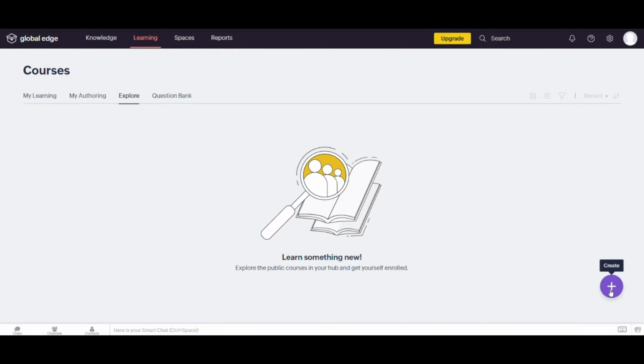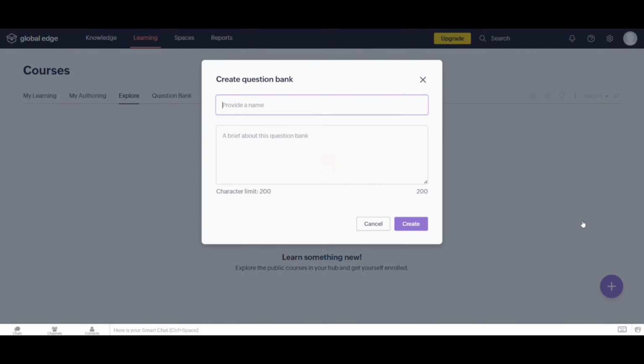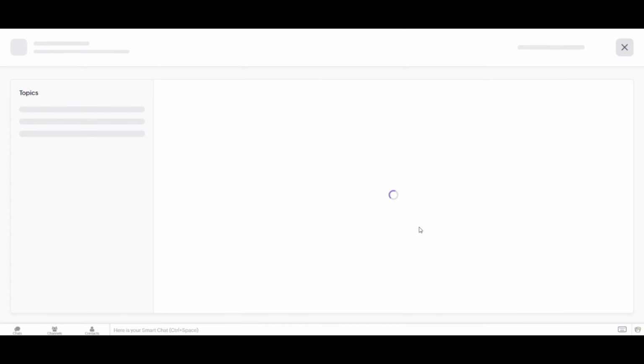To get started, click the plus icon within the Learning section. Then select the Question Bank option. Give your question bank a clear name and a brief description. Then click Create to begin.